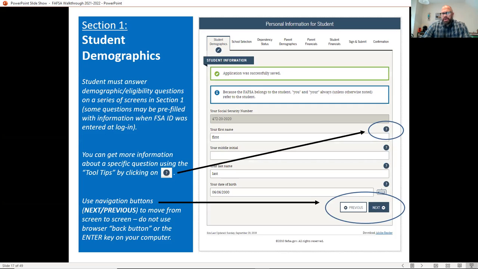So if you create your FSA ID first, then a lot of the information is going to be transferred over. If you wait to create the FSA ID until later, you're going to have to enter the same demographic information 2 times. So we recommend, again, just for ease of entry into the FAFSA, create the FSA ID at least for the student first, but it's also going to cut some of your typing work in half.